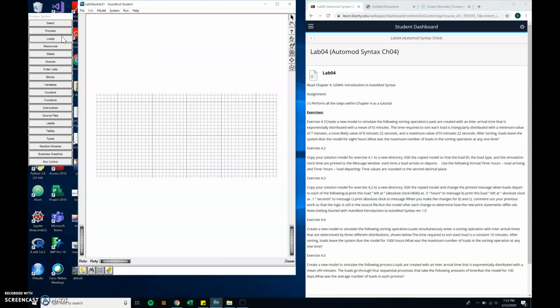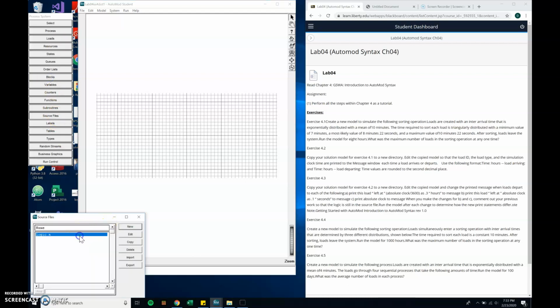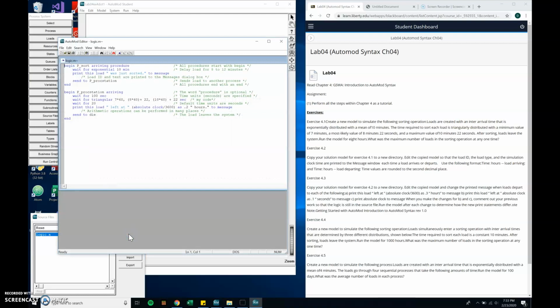I've learned that with Automod, you can go to the source file and create one and edit, and any code you write here overwrites everything else, basically. This code is from example 41, but I've changed this line here to have an exponential of 10 minutes and the triangular here. And I've learned that you can't really do 8 minutes 22 seconds, so I have to convert the 8 minutes to seconds by multiplying by 60 and adding that 22 at the end, and that will be in seconds.